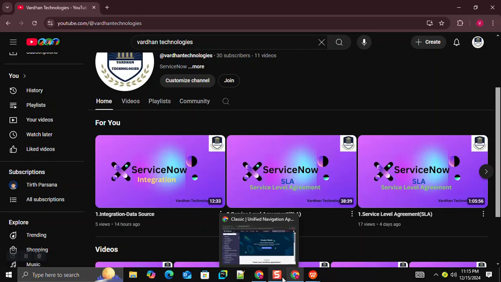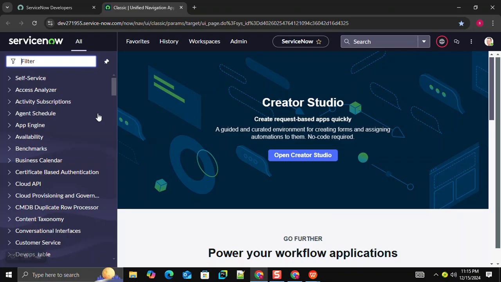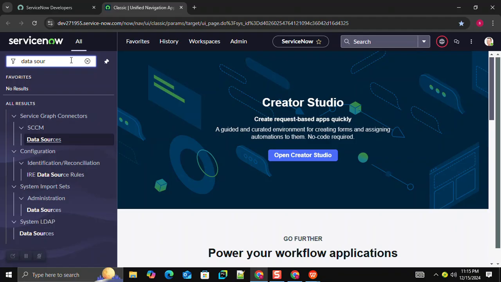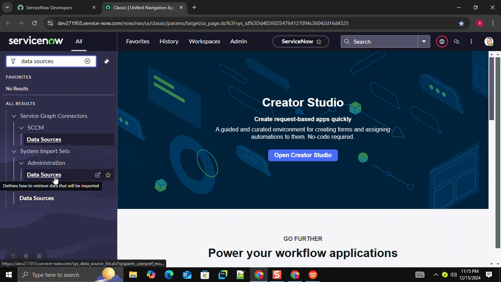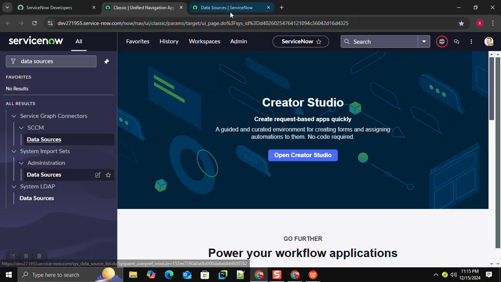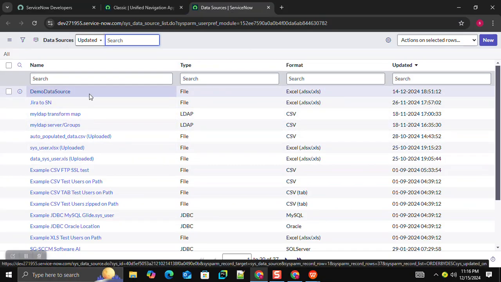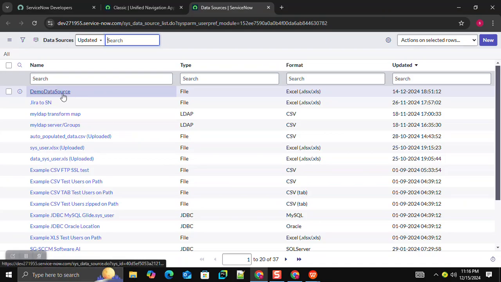I am continuing. Let us go into our PDI, the personal developer instance, where we discussed data sources in the previous sessions. Go to System Import Sets, Administration and Data Sources. Click on this and it opens in a new tab. In the last session we created a demo data source. Click on this one.